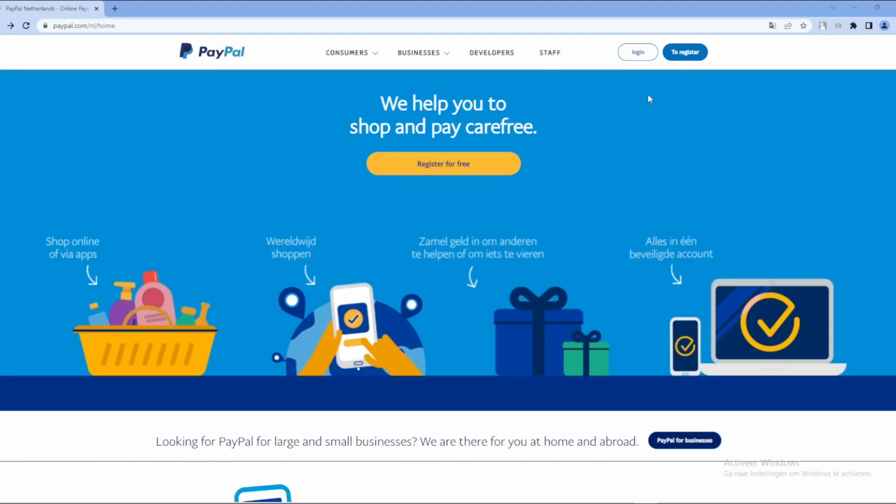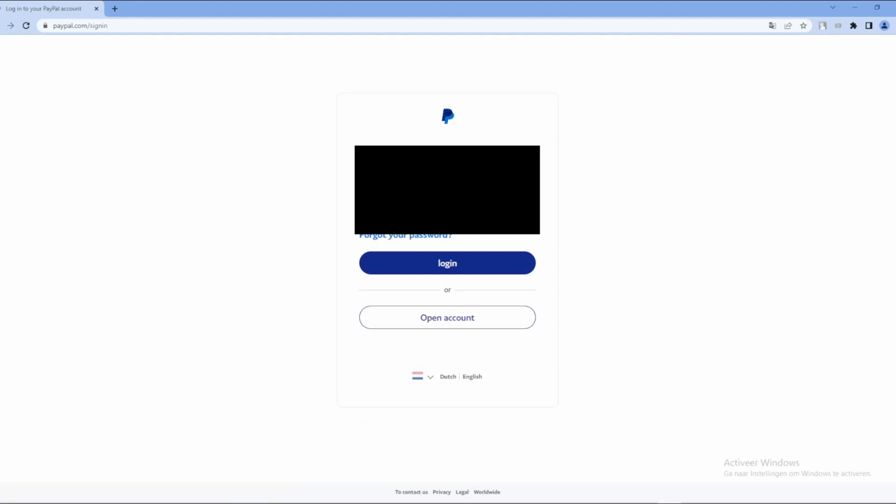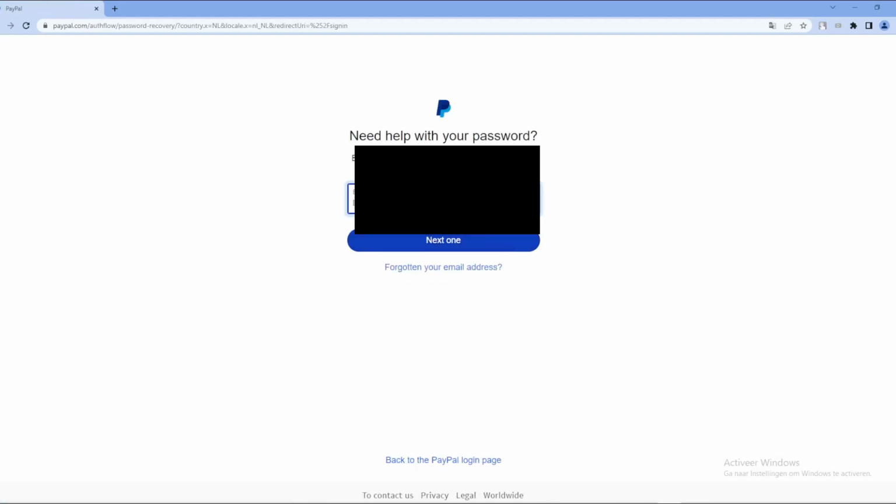First thing you want to do is log in. You can do this either on PC or on your mobile device as well. So just go to login, then enter your email address and click on forgot your password. Then just type in your email address and click on next.